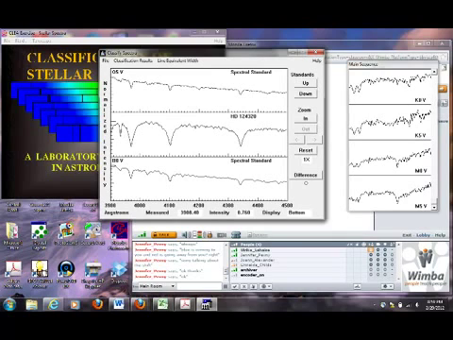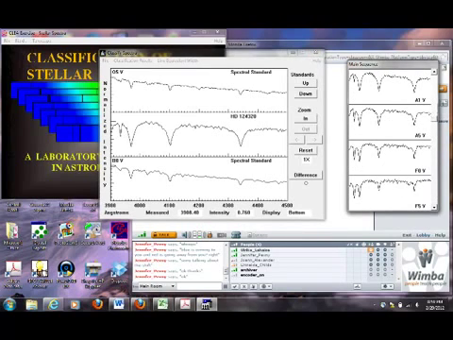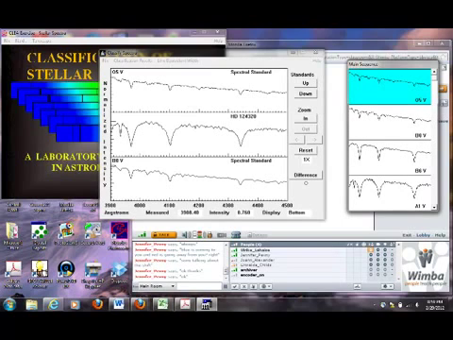Okay, so in the uppermost window here, we have the spectral standard of O5. So that's the hottest type on the list. Let me just scroll the main sequence standard back up there. And then in the middle is our unknown spectrum that we want to classify. And then on the bottom is the next spectrum down for now, which is B0.